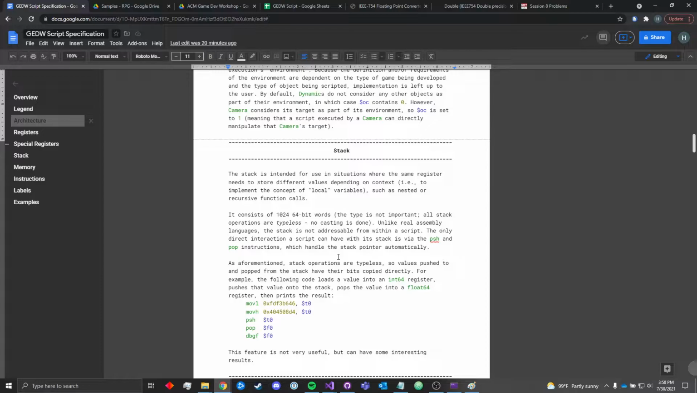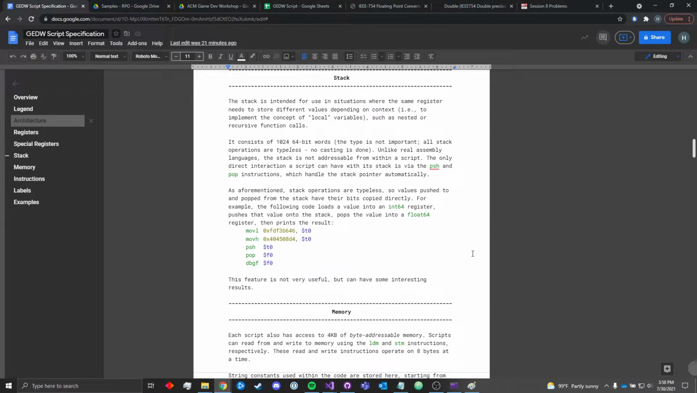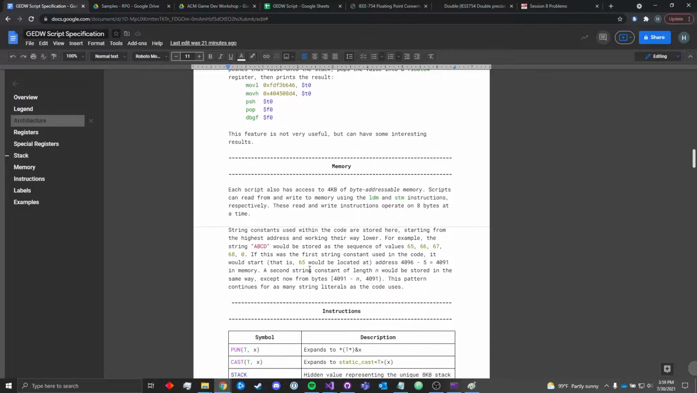The call and return instructions, which are used for calling functions and returning from functions, which I talked about last time, also make use of the stack, but all of that is hidden from the programmer, just because there's only one correct way to do it, and so there's no reason for us to make the programmer do it. We can just abstract that away. But they are typeless, so you can do interesting things like load some value into an int register, push that int register onto the stack, and then pop those bits off into a floating point register, and then print the result. It's not really useful, but I always think that's cool.